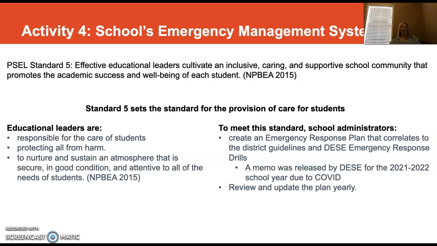Effective educational leaders cultivate an inclusive, caring, and supportive school community that promotes the academic success and well-being of each student. Standard 5 sets the standard for the provision of care for students. Educational leaders are responsible for the care of students, protecting all from harm, and nurturing and sustaining an atmosphere that is secure, in good condition, and attentive to all the needs of students.